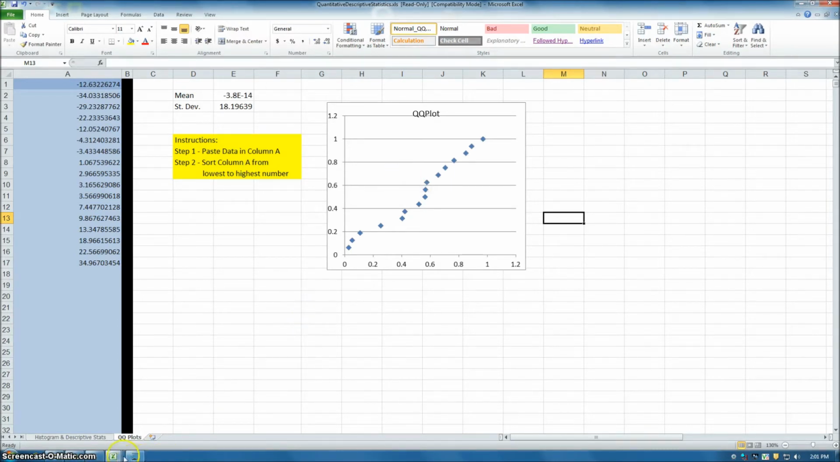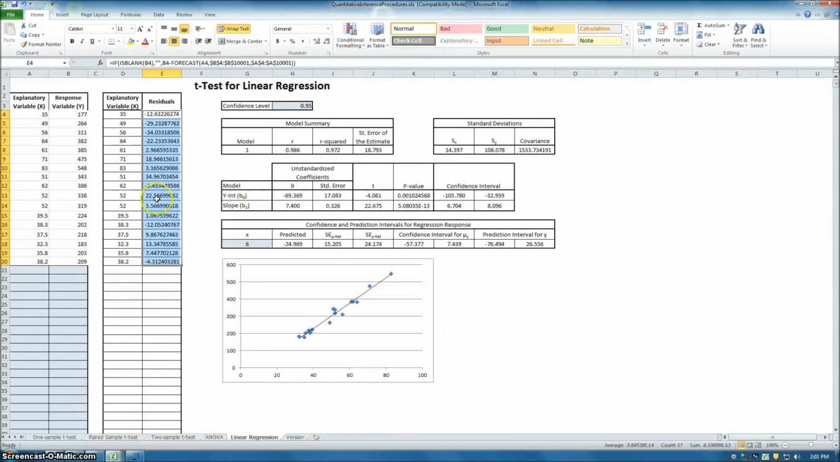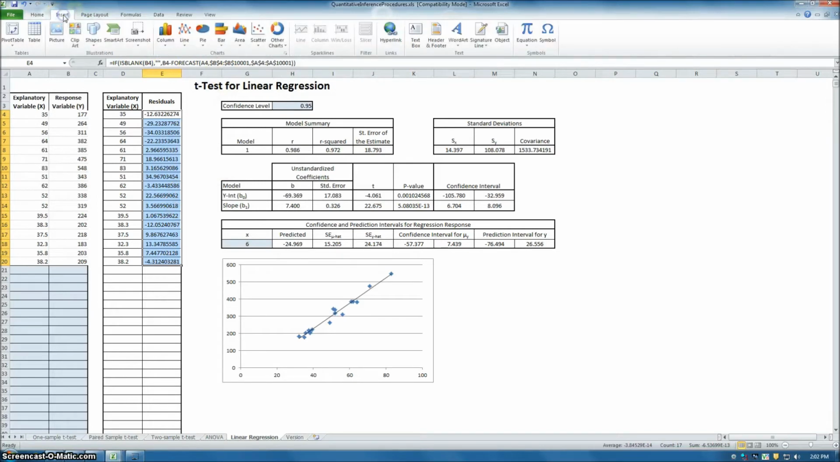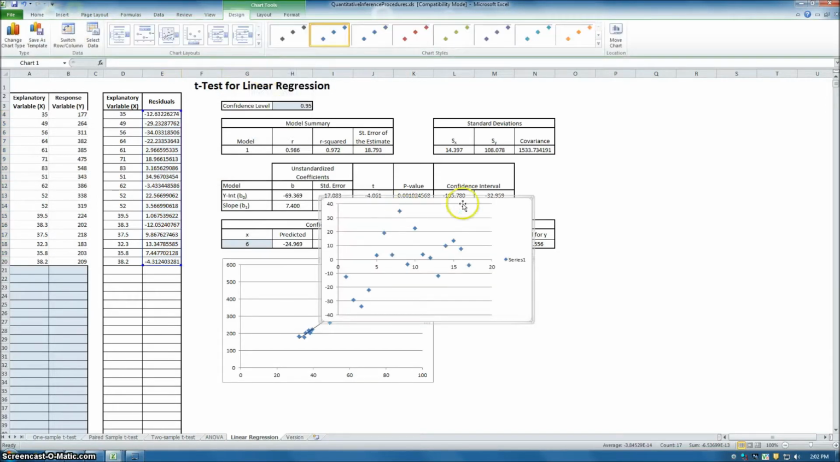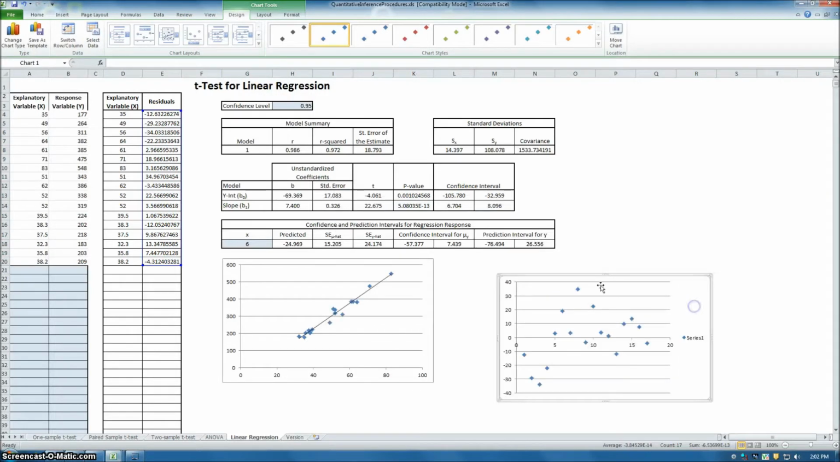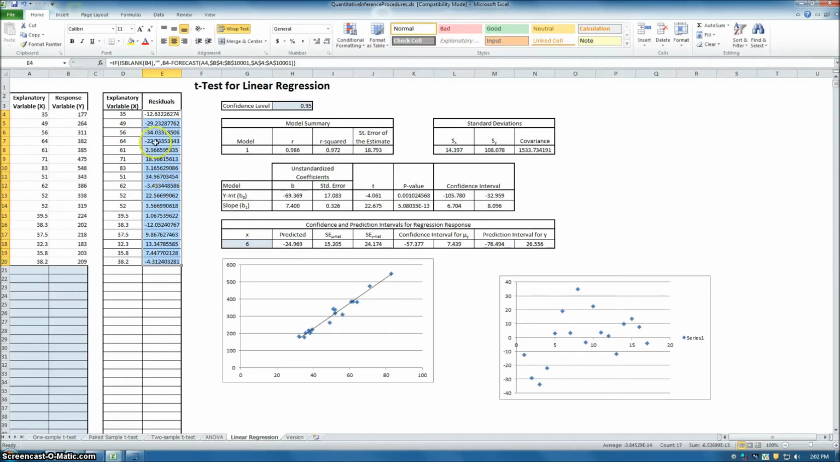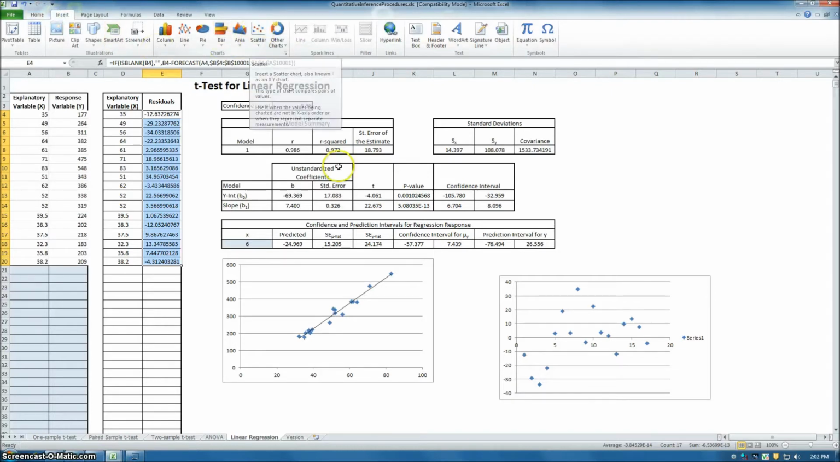Okay, so now we're going to come back over to our normal quantitative inference procedure sheet, and we're going to take our residuals and make a different scatter plot. So we're going to come up here to Insert, Scatter, just a regular scatter plot. Did you see how I did that? I just highlight the data that you want, which in this case is the residual, come up here to Insert, and then insert a scatter.